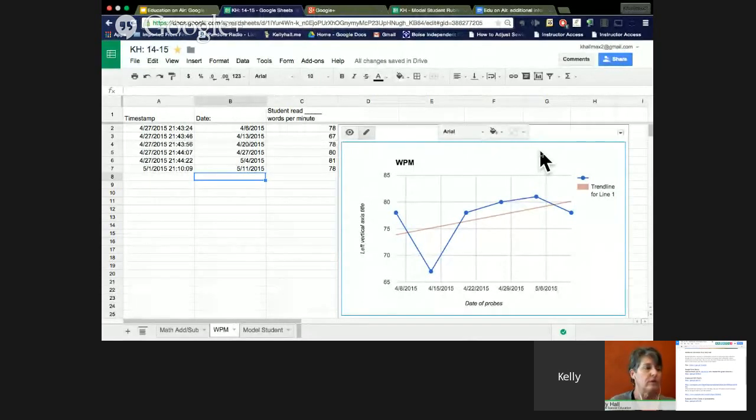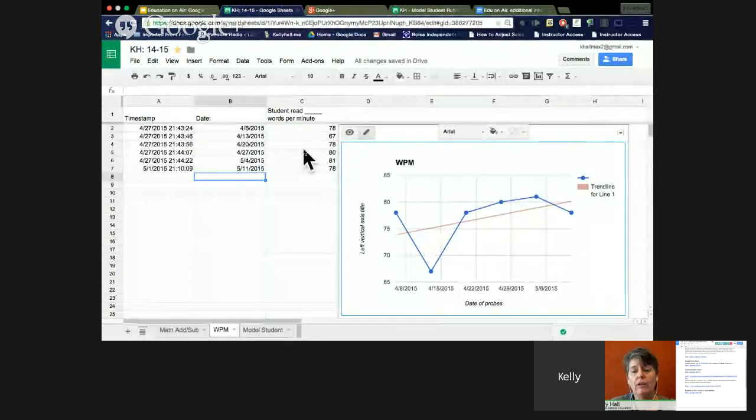So that's a very simple data set. This data we didn't need to do anything with. It was just the entries for words read per minute. I didn't need to add it or average it. So what do you need to do? What can you do to the data if you needed to perform a formula?